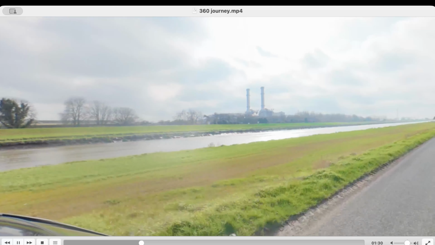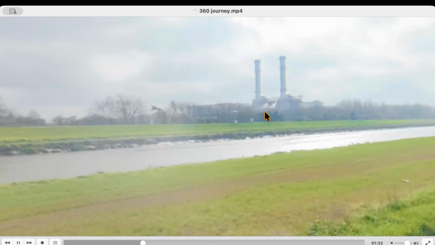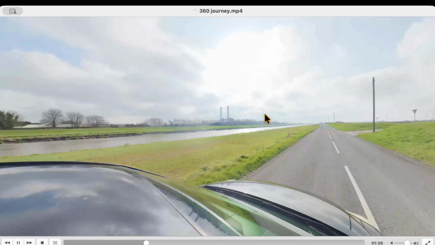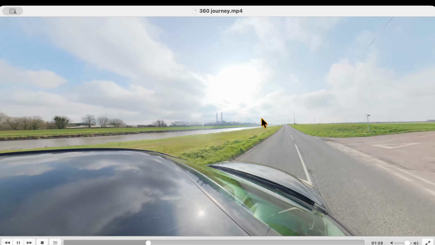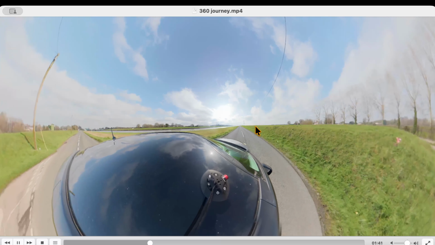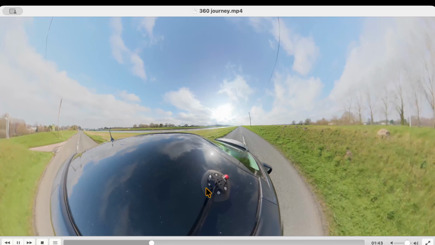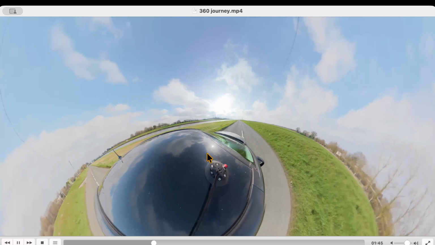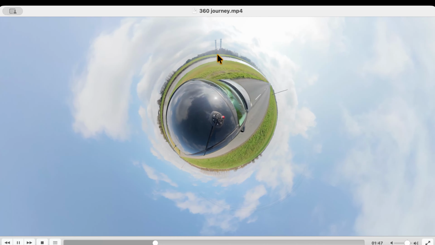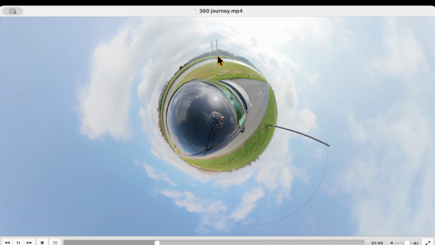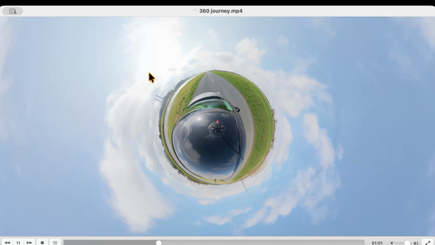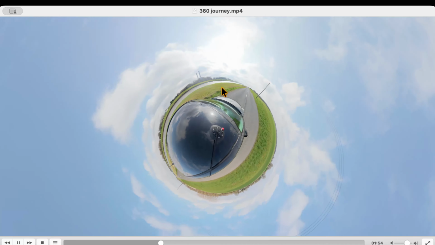You can then, if you've got a mouse, you can use the zoom wheel and zoom in or zoom out, and you can make yourself a tiny planet if you want to, like that. It's all good fun.